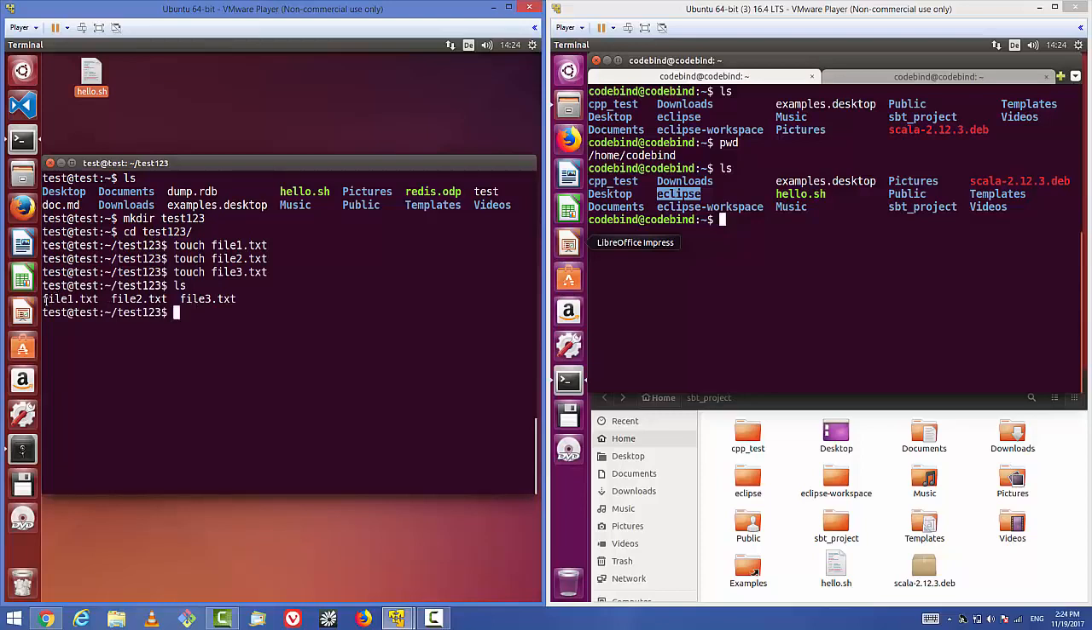So these are all the files, and I want to transfer these files with the directory to my remote server. How can I do it? So let me just go to my home folder once again and let me do ls. So let's say I want to just transfer this directory.